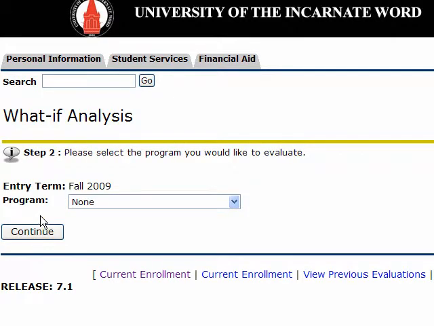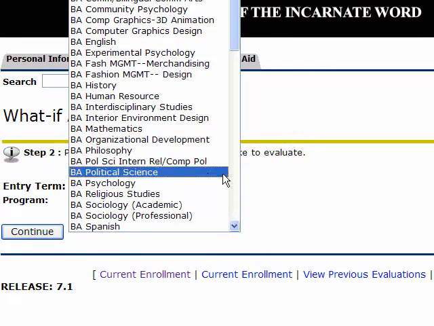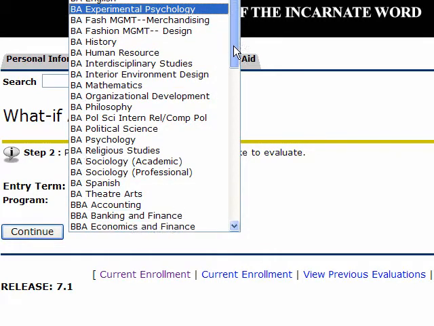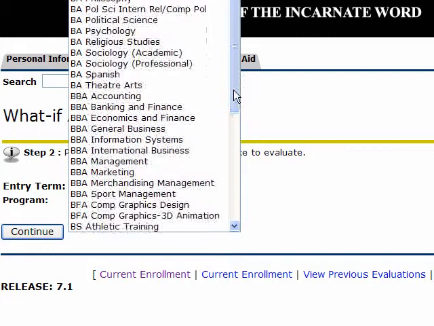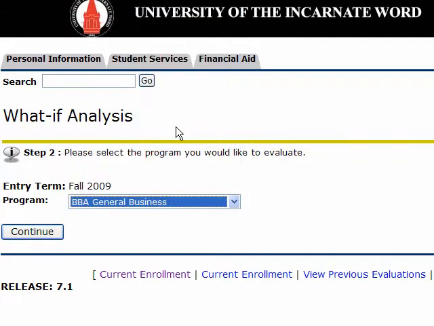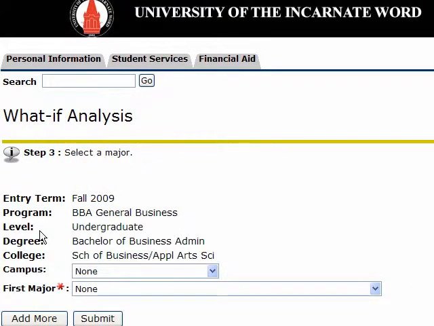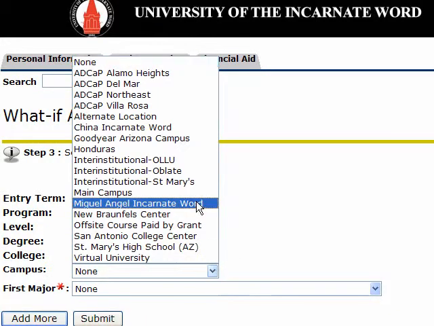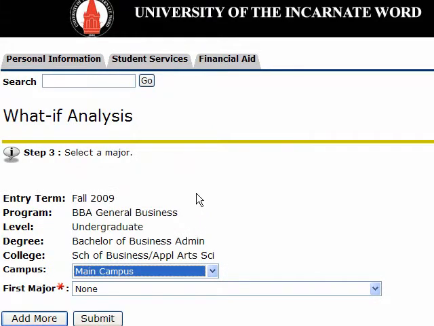And then it asks me for the program that I'm going to change to. So for this particular one, I'm going to say I'm thinking about changing to a BBA, Bachelor's of Business Administration in General Business. And I'm going to click the Continue button. Now I have to specify some more information. First, it asks me the campus I'm going to do this on. I'm going to select the main campus.